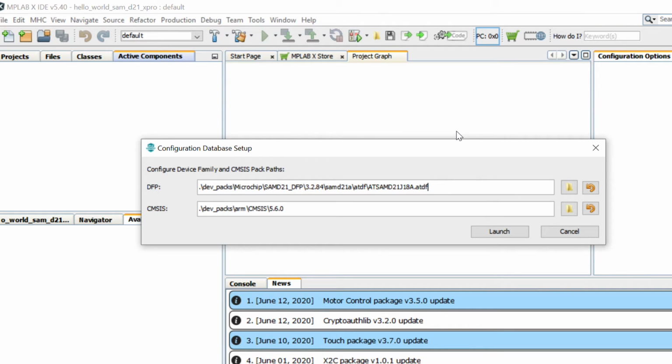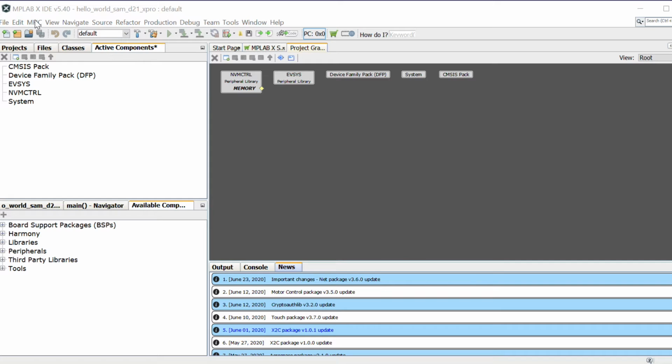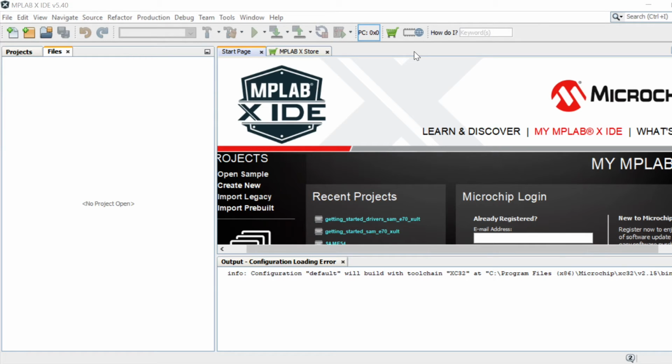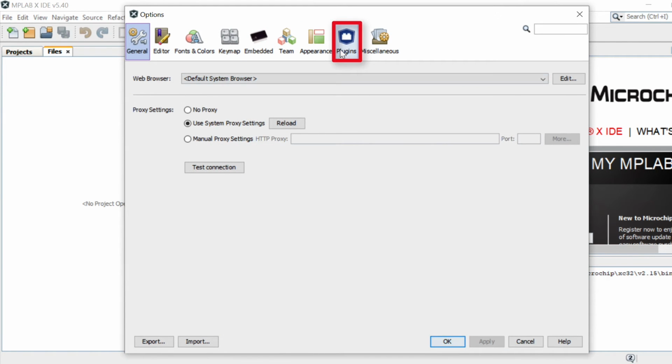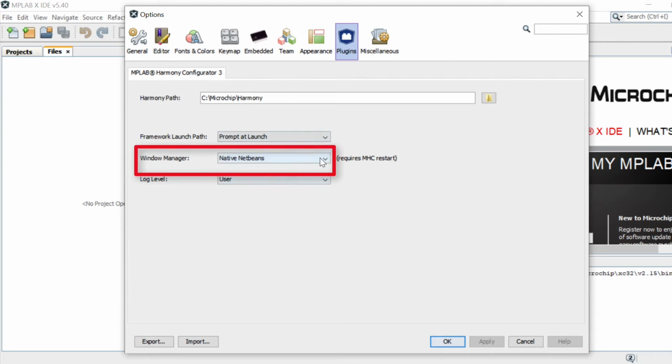Before launching MHC, in the Configuration Database Setup window, you need to configure the Device Family Pack, or DFP, and the CMSIS Pack path. Click Launch and the Harmony Configurator plugin will open. Please note that, for this video, native NetBeans mode is used for the MHC window manager. You can change to this mode by clicking Tools, Options, Plugins, Window Manager, and selecting it from the dropdown.